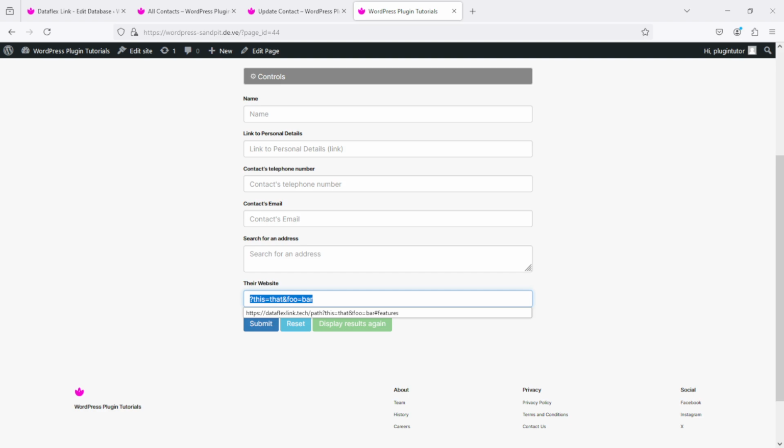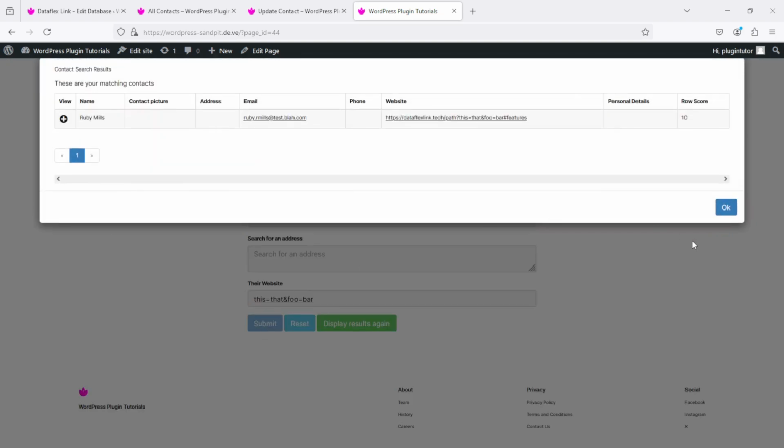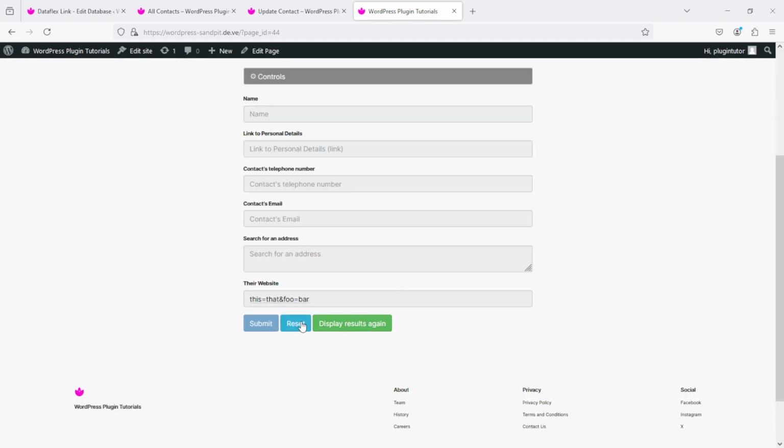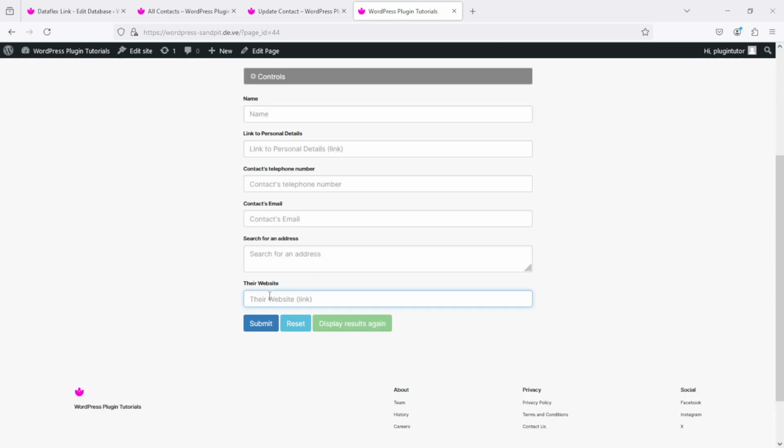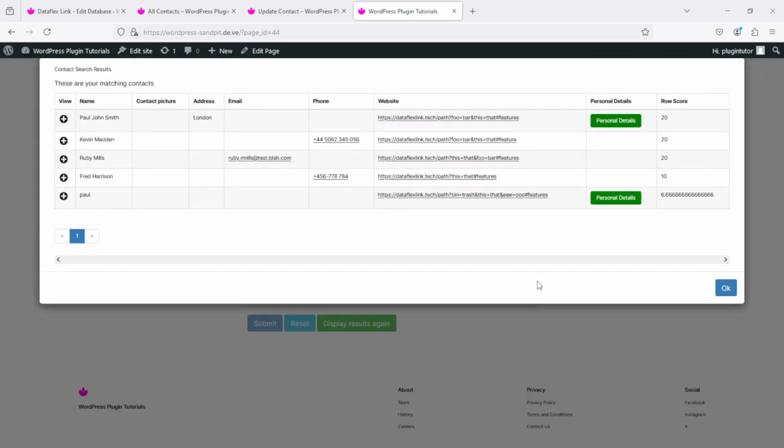So I'm just going to copy this so I can add it in a minute. And I'm going to move that, and let's see what we get for this. There we go, we get a score of 10. However, reset and we put a question mark in front of it, we should get a score of 20, I believe. 20, and because it knows it is a query, we get more matches.